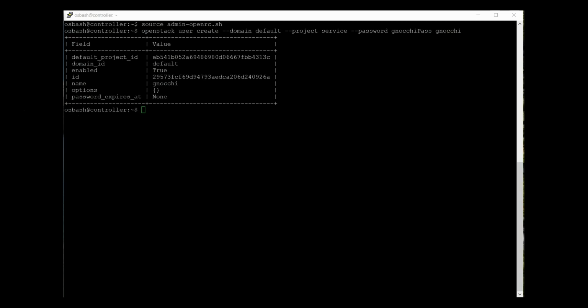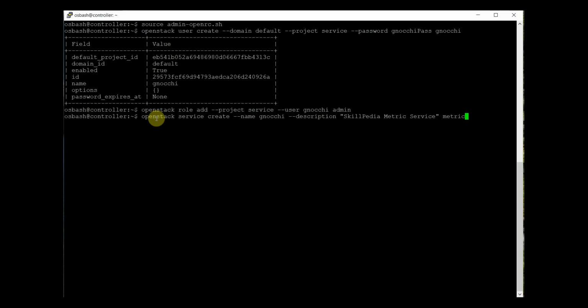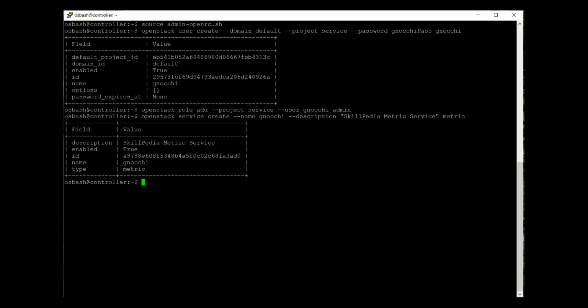I need to add this user as an admin, which means I want to add the admin role to this user. So: openstack role add, in the service project, the admin role to this user Gnocchi. After that we need to create a service entry. After the user is created, we need to create a service with the same name: openstack service create, name is gnocchi, description metric service, type metric. The service is created.